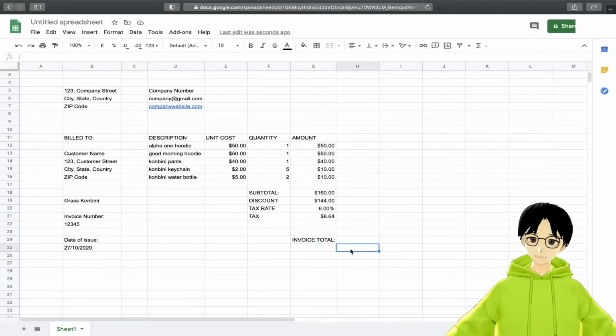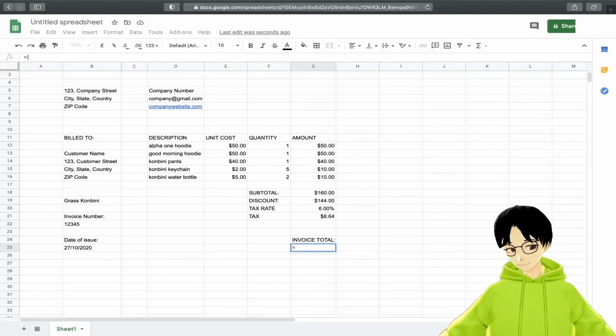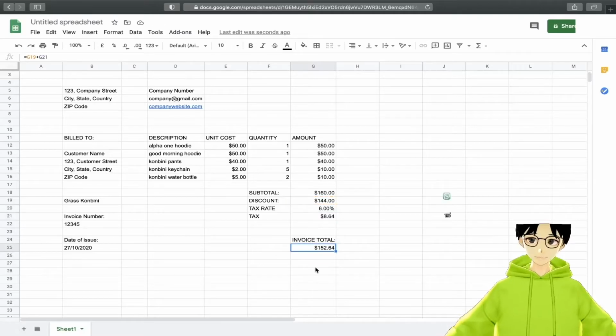So to do the invoice total, we need a function. Just go up here, type the equal sign, and then we want to add 2 values, which is the discounted amount plus the tax amount. So it will be discount plus tax, and then just press enter. This is how much the customer has to pay for their purchase. So yeah, well done, nice.